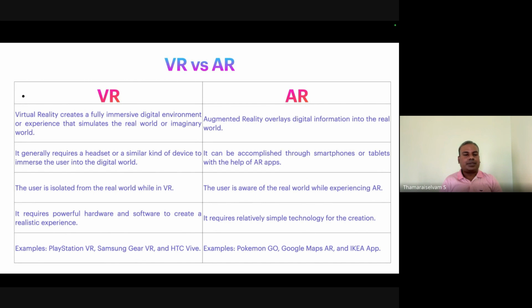Now, in virtual reality, one should use powerful hardware and software to create a realistic experience. However powerful the tool or application is, the user will get an enjoyable, ecstatic experience while using virtual reality based applications. Whereas for augmented reality, you need not use complex hardware or powerful software. It requires relatively simpler technology for the creation of augmented reality based applications.